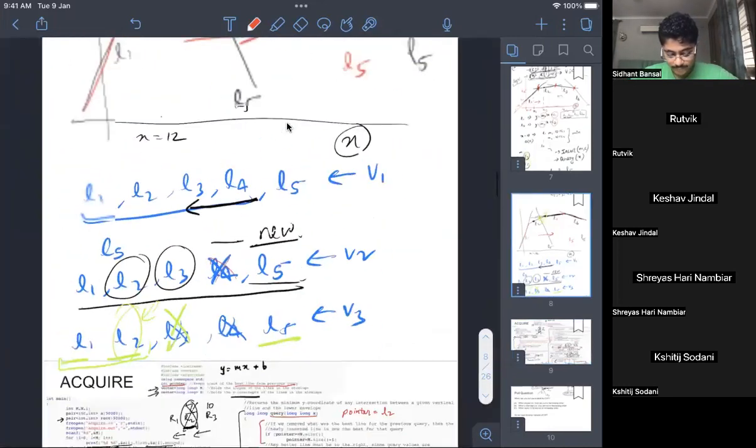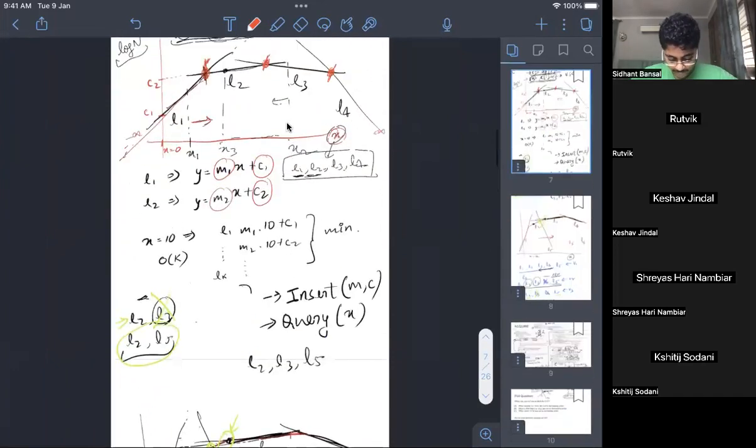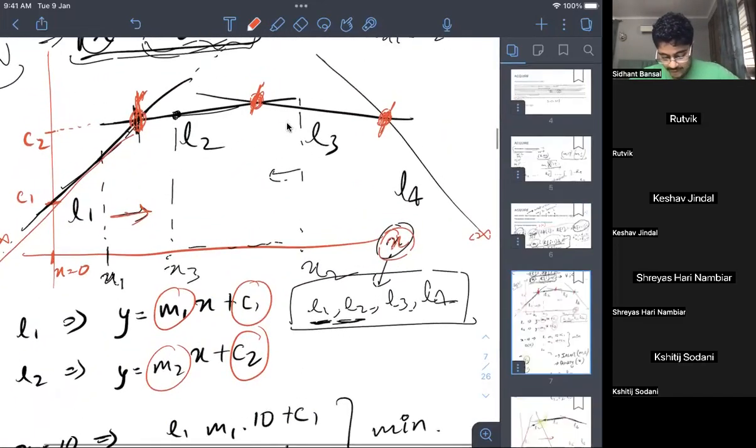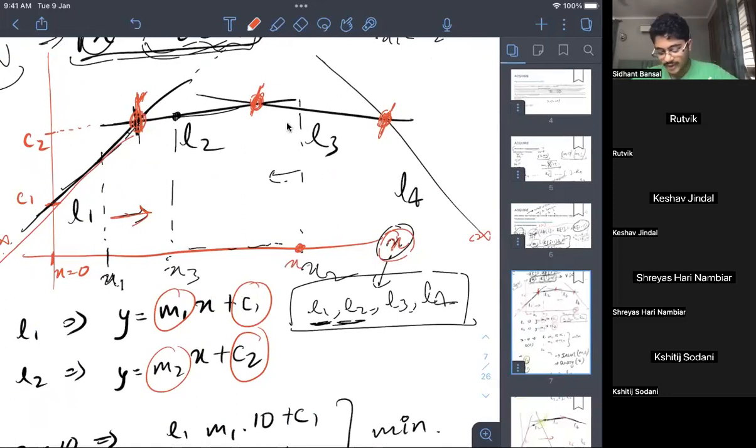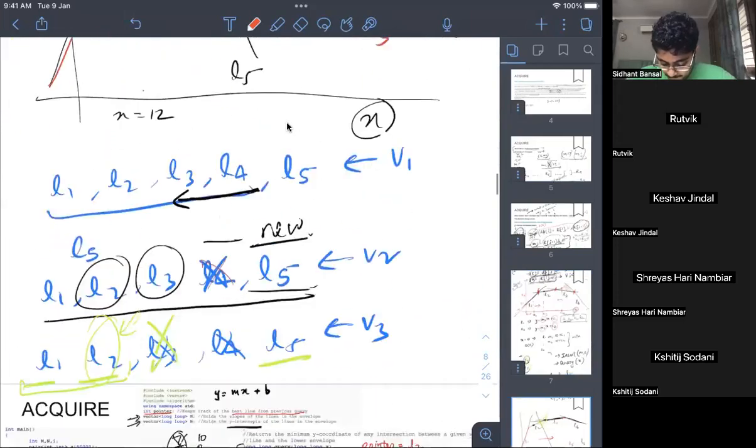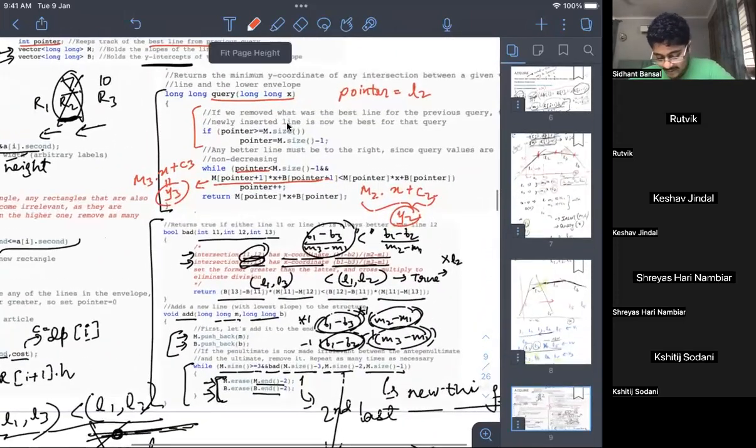Geometrically, you would think about it this way. Let's say your x is here. This is your queried x, and right now your pointer is on L2. You'll figure out that for this x, L2 evaluates to somewhere here, say value 30. And you'll figure out your L3 evaluates to something smaller, say 11. Since 11 is smaller than 30, you'll move to the next line. So you'll do pointer plus plus, because L2 is no longer useful as L3 has overtaken it already. So move to the next line. That's what this implementation is doing.